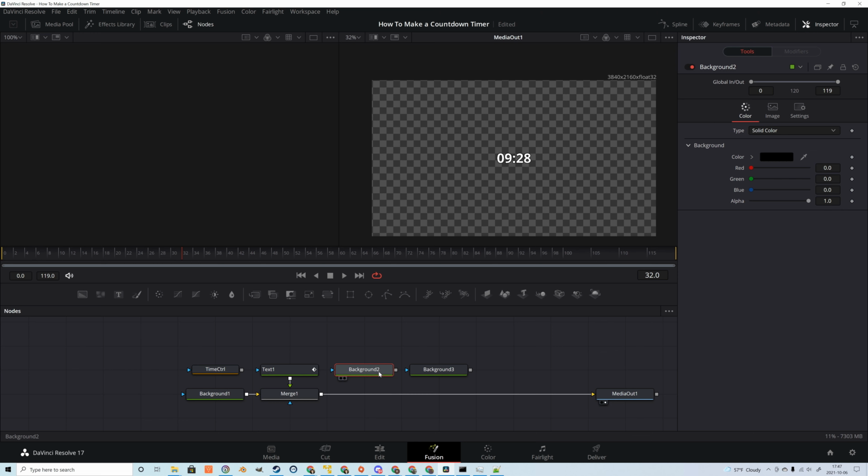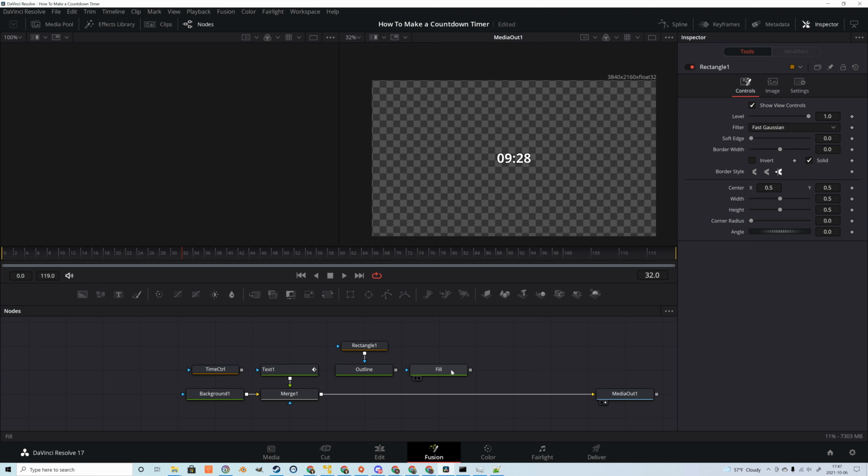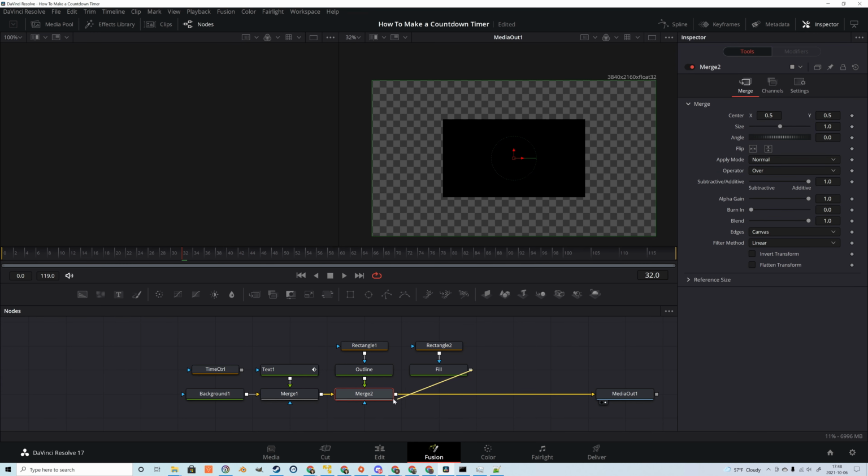This background will be the outline. And this background will be the inside fill, which will also be white. Next, I want to mask both of these, so I will go ahead and add a rectangle to both of those. And finally, I will merge them on top of what we already have.